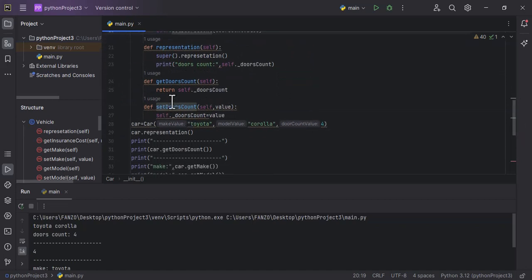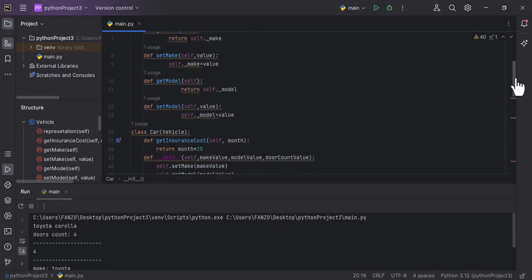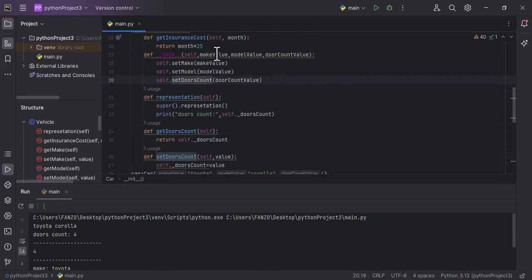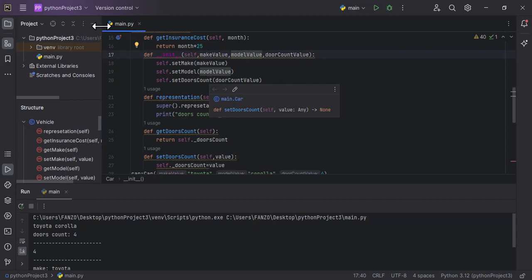So in here, that is why I'm having a get and a set for what? For get doors count and set doors count, but I don't have that inside here. Hence, if I want to have access, I want to assign the make value and the model value, because already they are defined in the parent class, I'm having access to them via the self dot set make, and I am setting their values via the value that you will pass in when you construct your car instance.